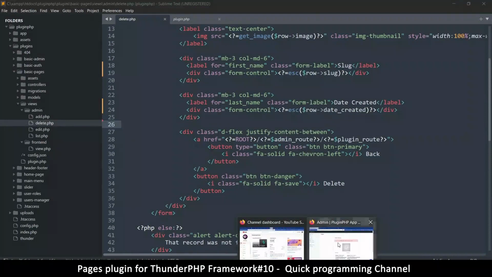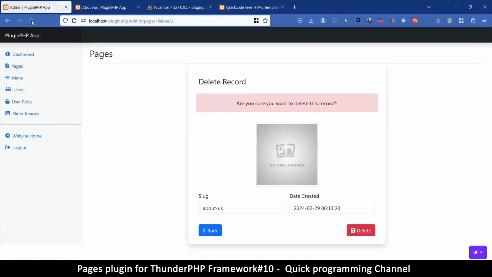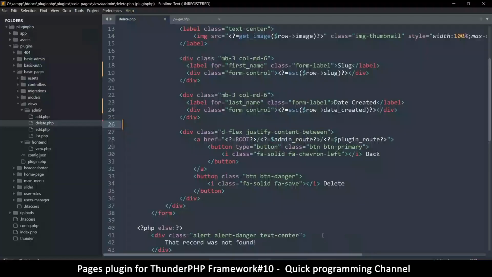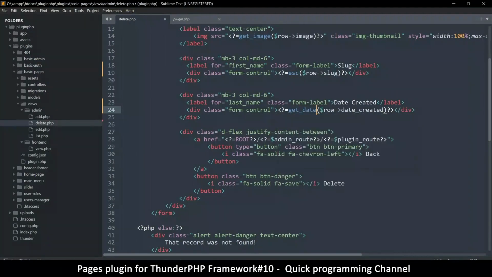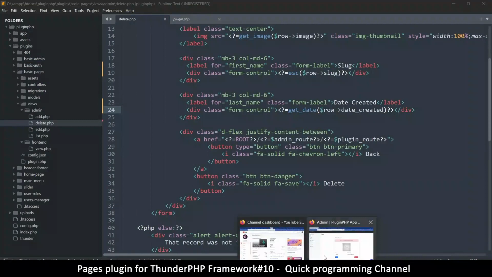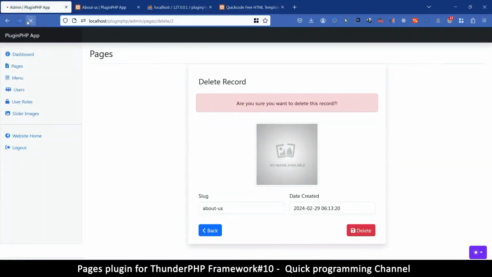So let me go back to the same page, and if I now refresh, this is what we see. So preferably you'd have an image here, I guess, and instead of this date here that isn't very human readable, instead of the escape, let's use the get date function that we normally use over here. All right. Okay, so that's a much more readable date over here.